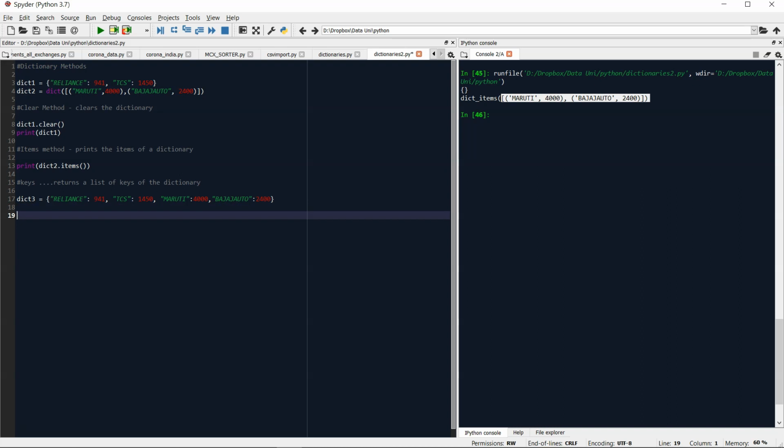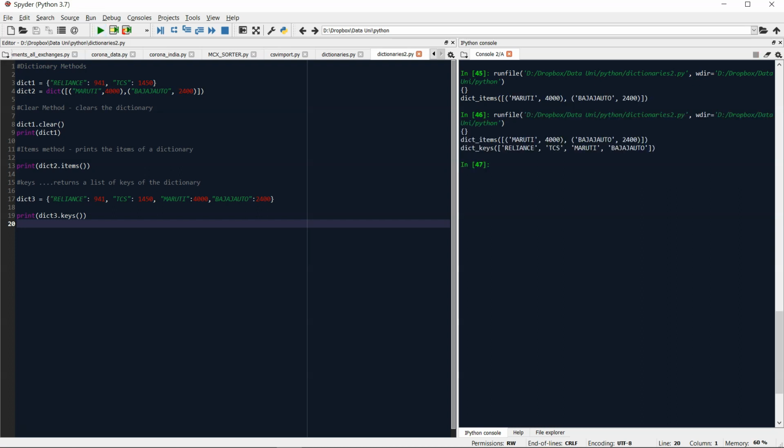Now I want to know the keys which are there in the dictionary. So what I'll do is print dict3 dot keys and parenthesis. The moment I run this, I get the keys of the dictionary, that is Reliance, TCS, Maruti and Bajaj Auto. There we go. Once you know the keys, you can obviously use the keys and retrieve the values of the things that are there in the dictionary. So that is the way.